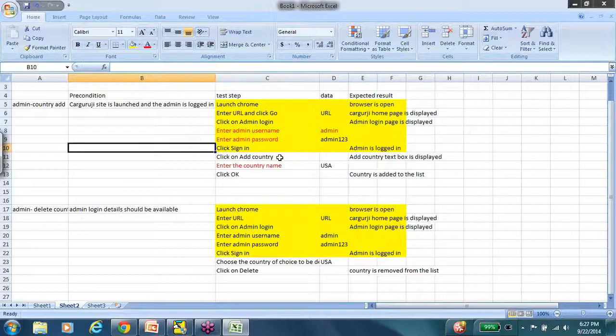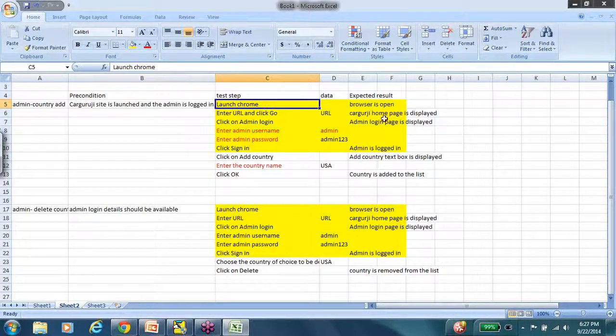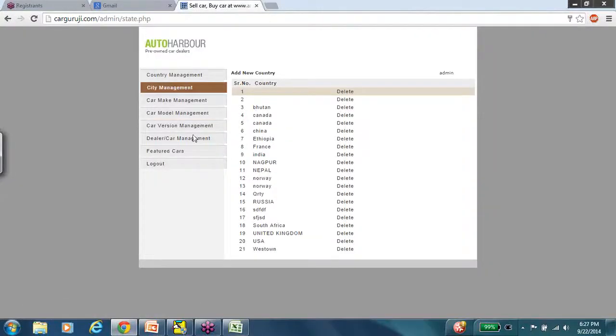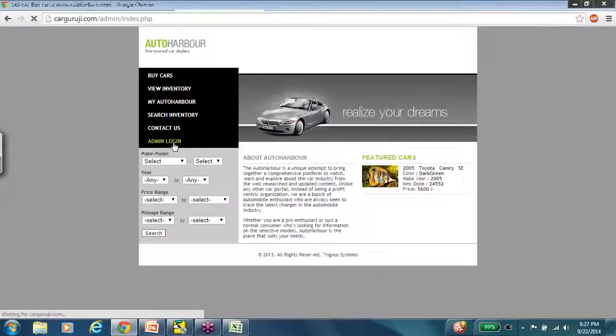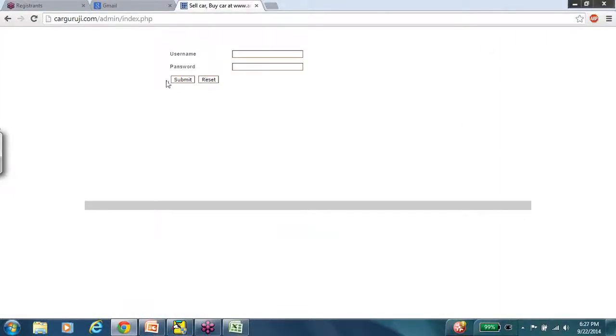So as a common rule, independent data entry steps will not have an expected result because they do not cause a change in the state of the application, right? On the other hand, there are steps that cause a change in the application. Say for example, I'm launching Chrome, so it's making the browser open. When I'm entering a URL and clicking go, it's actually taking me to a web page. So what used to be just an empty open browser is now the home page. And then when I click on admin login, let me log out and start from the beginning. Here, when I'm clicking on admin login, the page is changing. The complete URL is changing. It's moving to a new page.